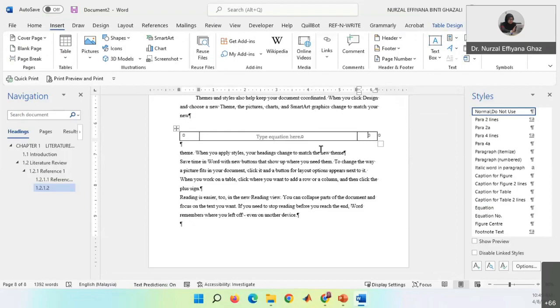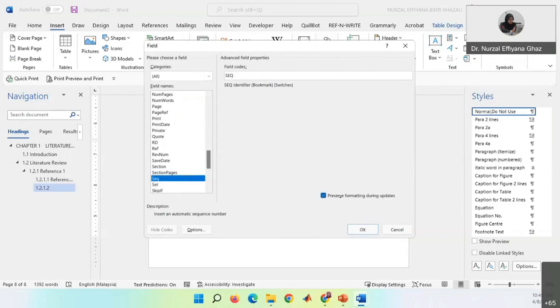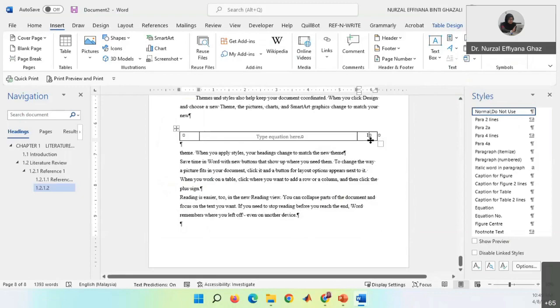Now you can go to insert, next to the text box you have this one. You click fill, and then find sequence. Normally I name it EQ for equation, so I type EQ and click OK. Can you see this is my first equation here? Now I want to make it my normal format.